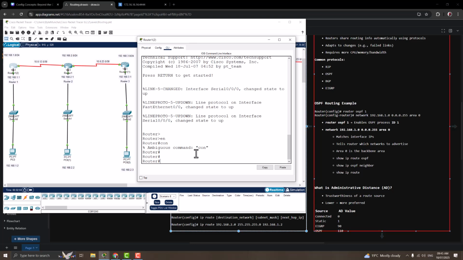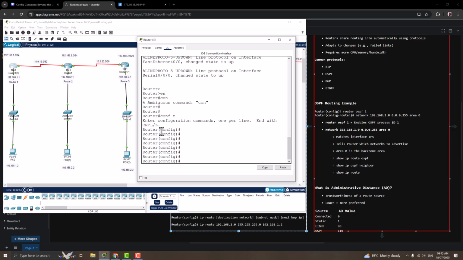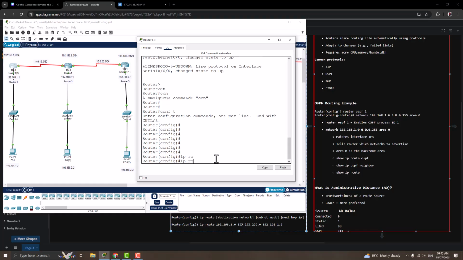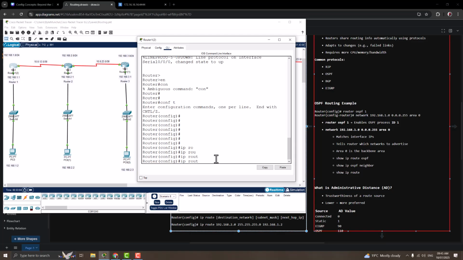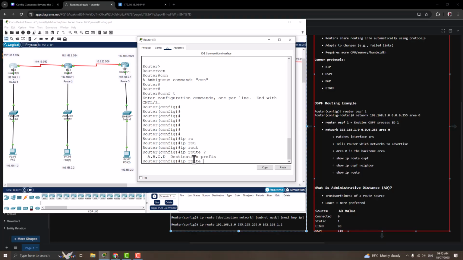So if we go to the configuration mode, right, and then we're going to configure a static route from here to here. So we're going to say IP route. So it's going to ask us for destination, right? The destination where we are trying to get to. Now we are trying to get to 192.168.2.0 network. So our destination is 192.168.2.0 network, and our subnet mask is 255.255.255.0, right?